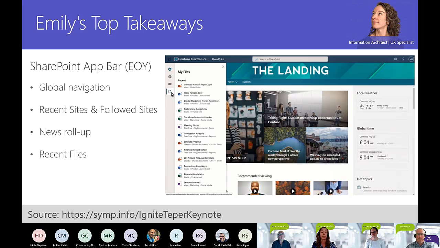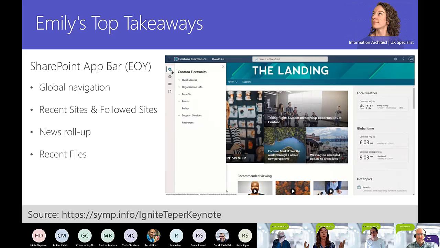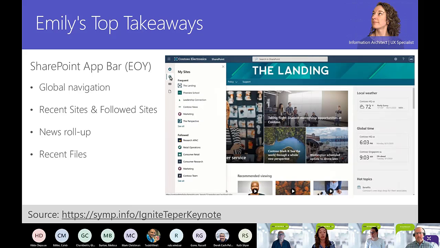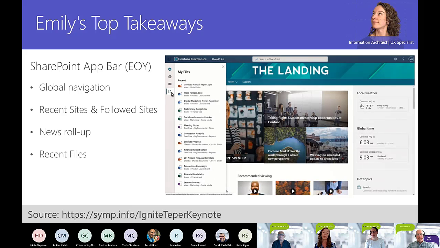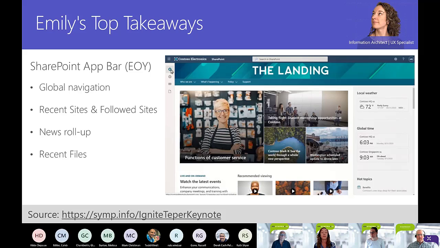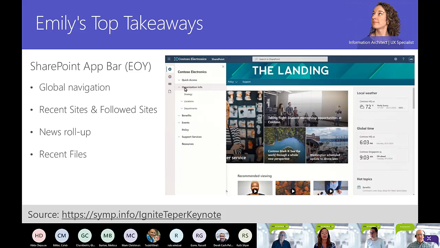A lot of our clients have been just using the hub navigation and having maybe one hub, or manually updating or making that custom navigation. So that'll be great. The other pieces of the SharePoint App Bar also highlight a lot of the goodies that are on the SharePoint Start page, which many organizations do not focus on, and this really brings it front and center. So things like recent sites and followed sites, the news roll-up, and those recent files.